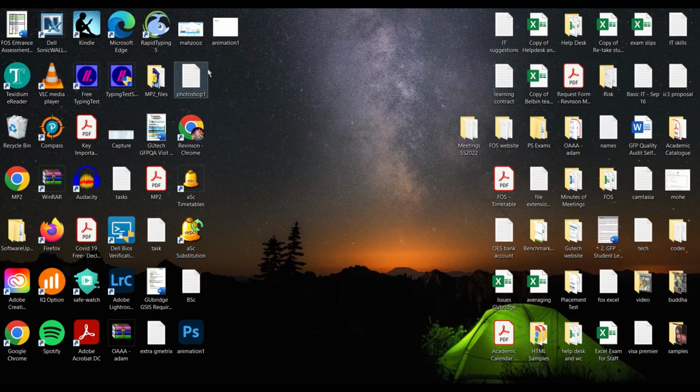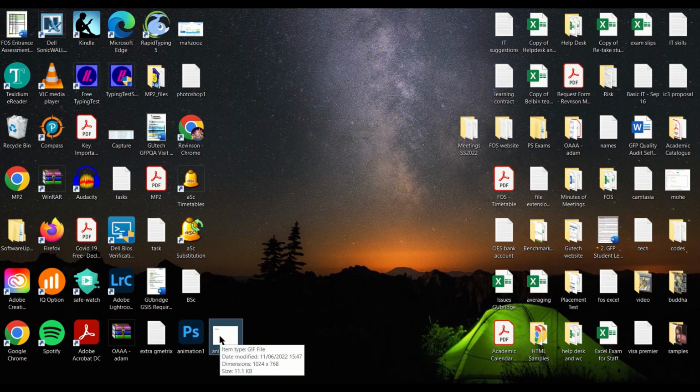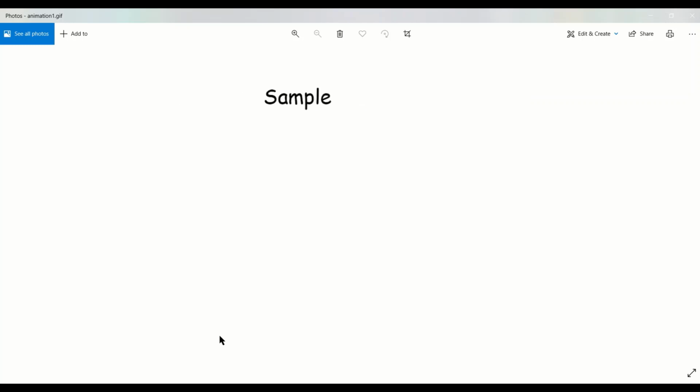Going back to the desktop, these are the two files. This is the PSD and this is the GIF. For the GIF, when you double click, it should play now. Alright, so that is the GIF.